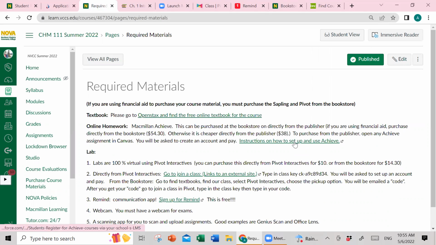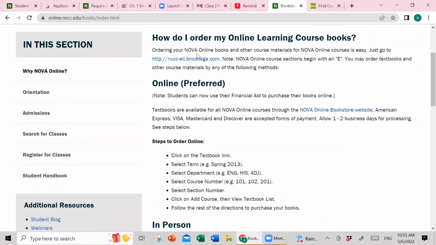Back to required materials, the next thing you're going to need to do is use the online homework, which is Macmillan Achieve. There are 2 options for this. You can purchase it directly from the bookstore, or you can get it through Macmillan Achieve itself. If you get it through the bookstore, you go to the bookstore website, click on how do you order your books, and then click on this tab here on ordering your online books.